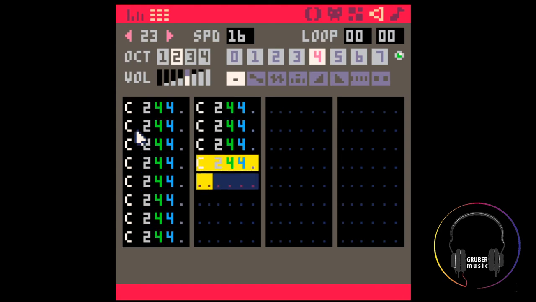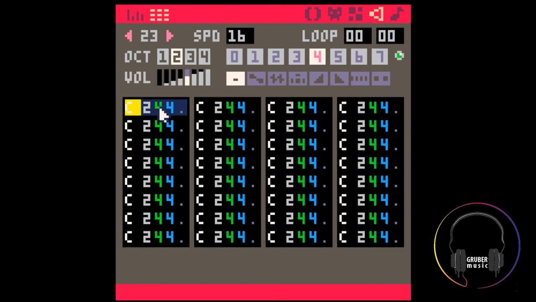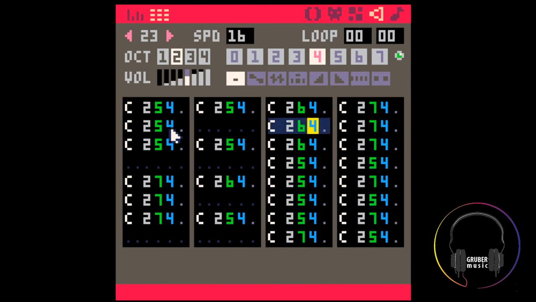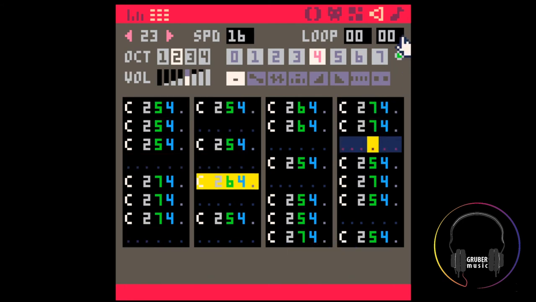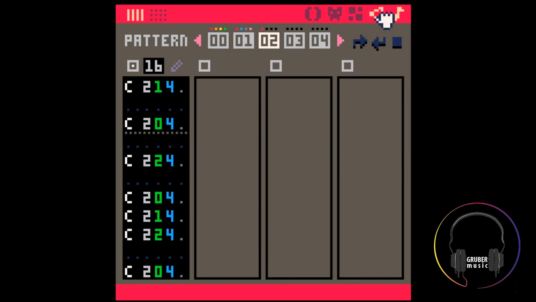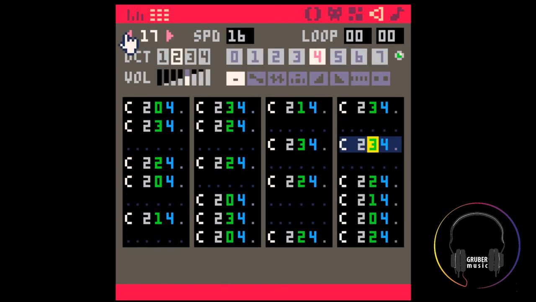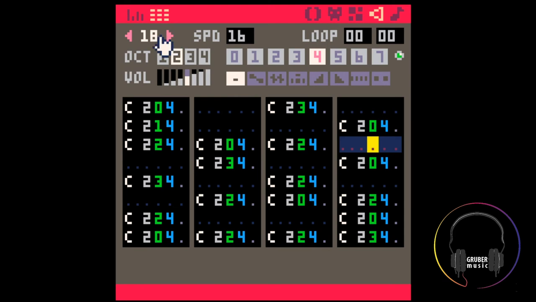And I'll show you how we can put all these together really quickly. So let's do 5, 5, 6, 5. Wiggle fingers on 0 and 4. Let's make these. Okay, so we've got patterns from 16, 16, 17, and 18 are drum patterns.